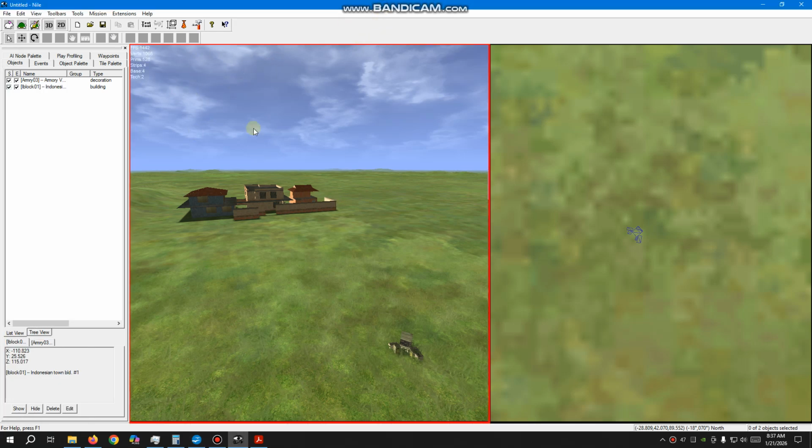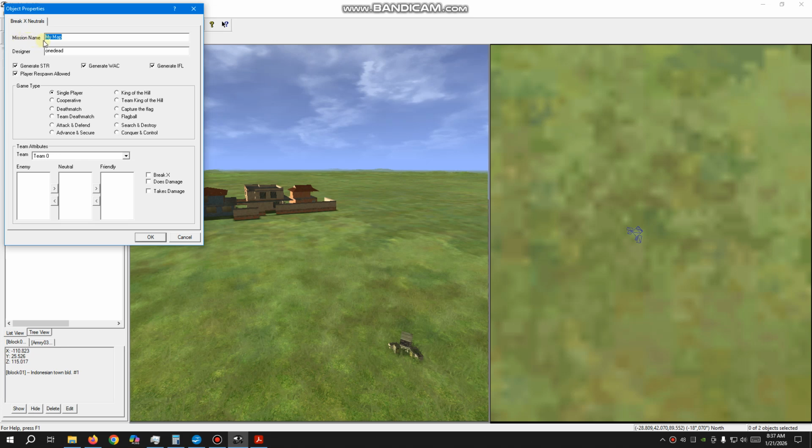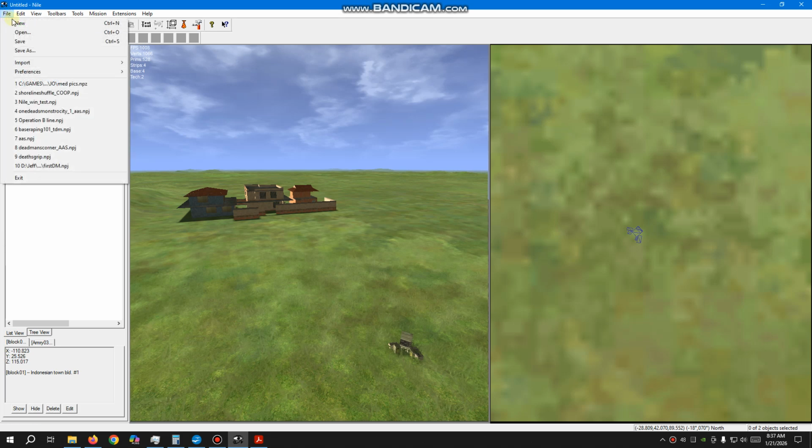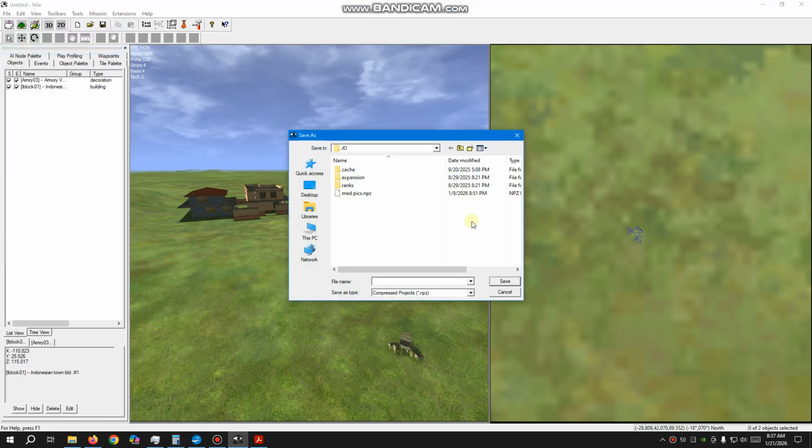Let's save our map, okay? So we're saving the map file. Remember, mission, level properties, the name of our map is my map, okay? So you can come up with your own, you know, killer deathmatch or something like that, but just keep it simple, my map, okay? Click on File, Save As, okay?